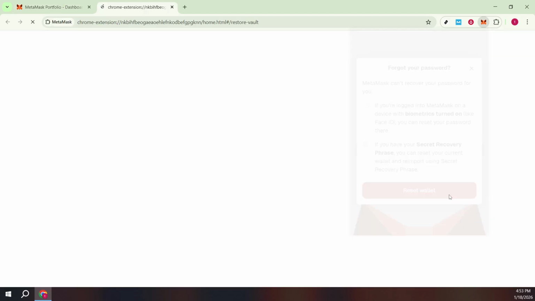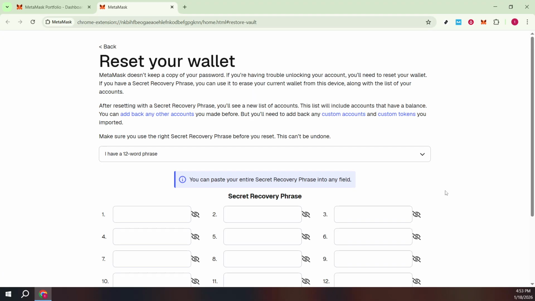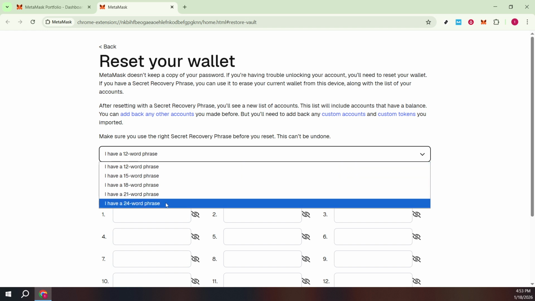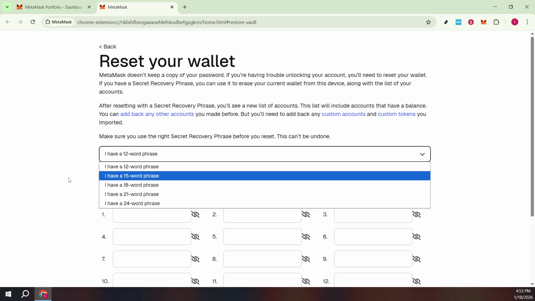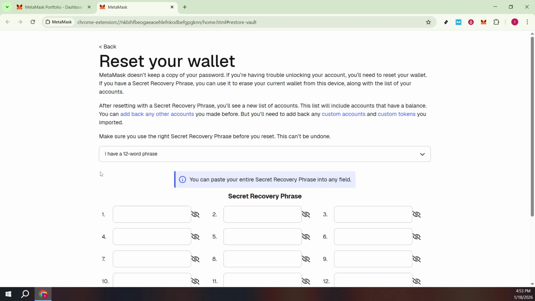Next, enter your secret recovery phrase in the space provided. Type the words in the correct order with a single space between each and use lowercase letters. Take your time here. One misplaced letter or an extra space can prevent MetaMask from recognizing your wallet. If you save the phrase digitally, paste carefully and double check for hidden spaces.